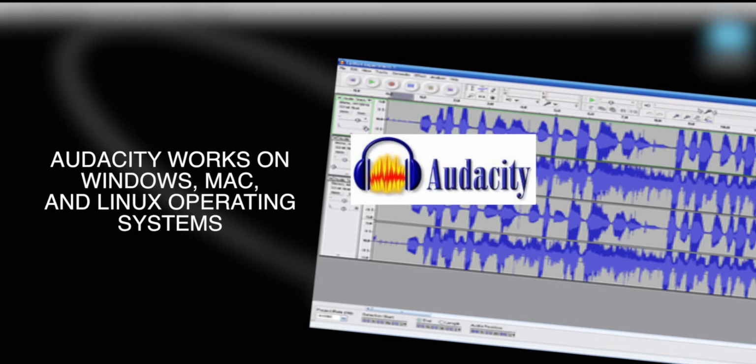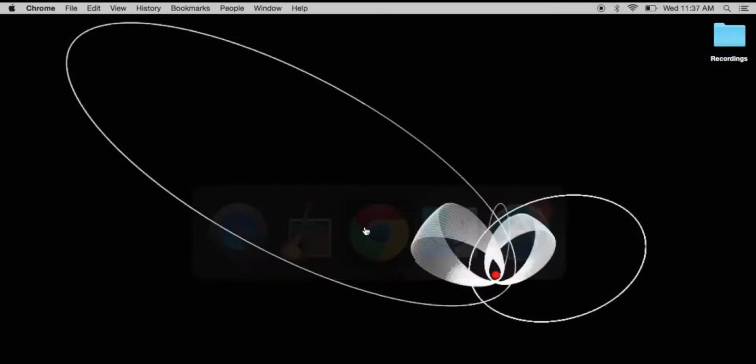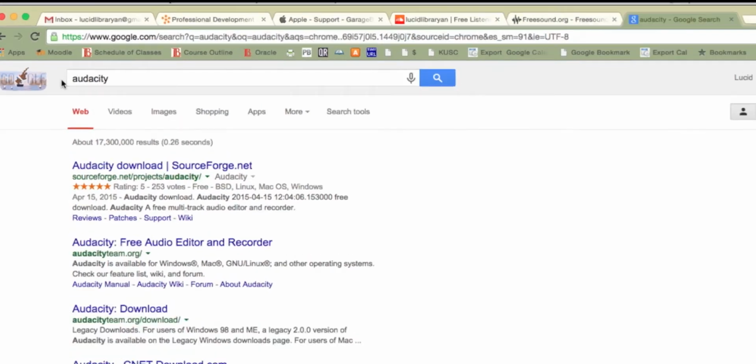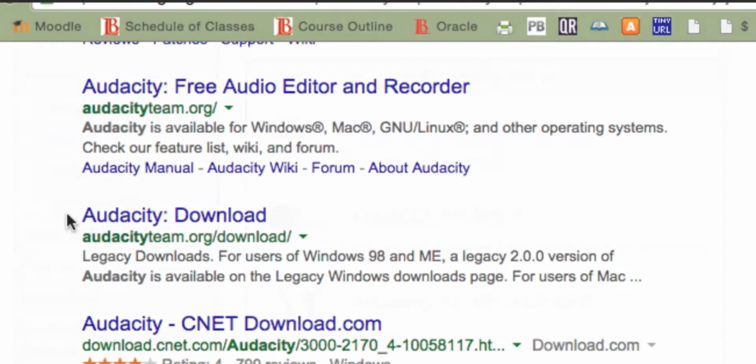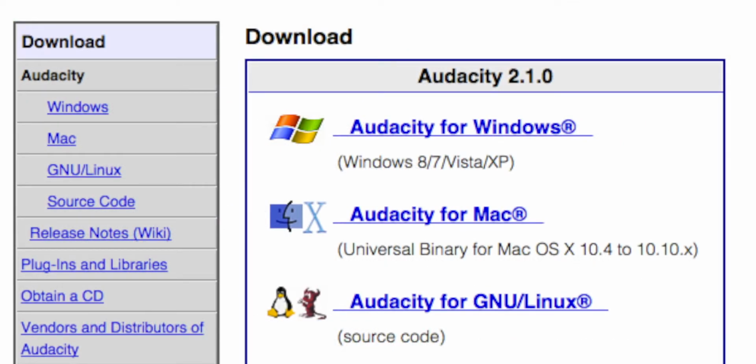For instance, GarageBand can only be used on Macintosh. If you search for Audacity in Google, you'll quickly see that you can download it onto Windows and Mac. This is nice for students. Best of all, it's free.